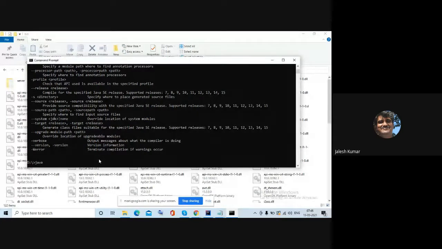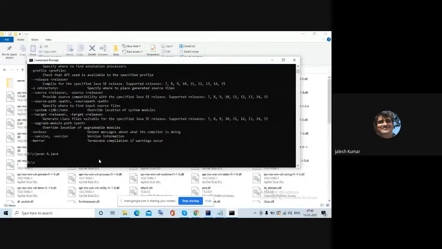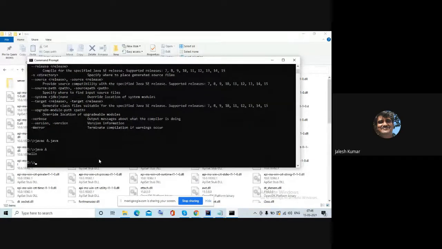javac a dot java. So if it is compiled without any error, you'll get the prompt as it is. And after that, you have to interpret. What is the command for the interpreter? java, is it not? And the class name, java A. You do that, you'll get hello. So this is how to execute through the command line.